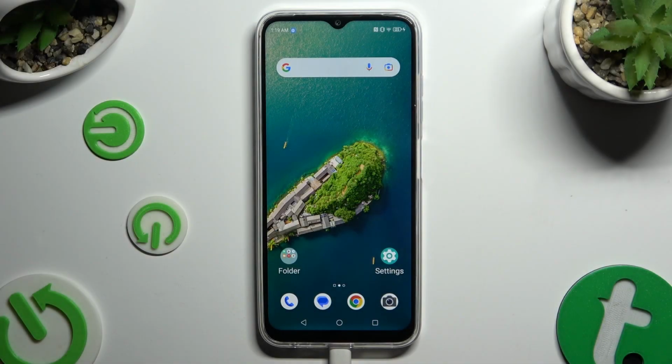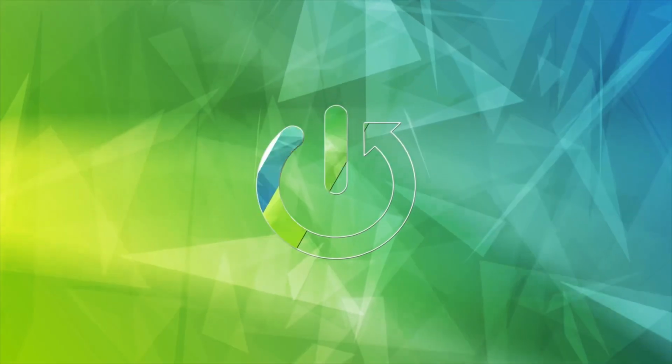In front of me is the ZTE Blade V50, and today I would like to show you how you can manage auto rotation.